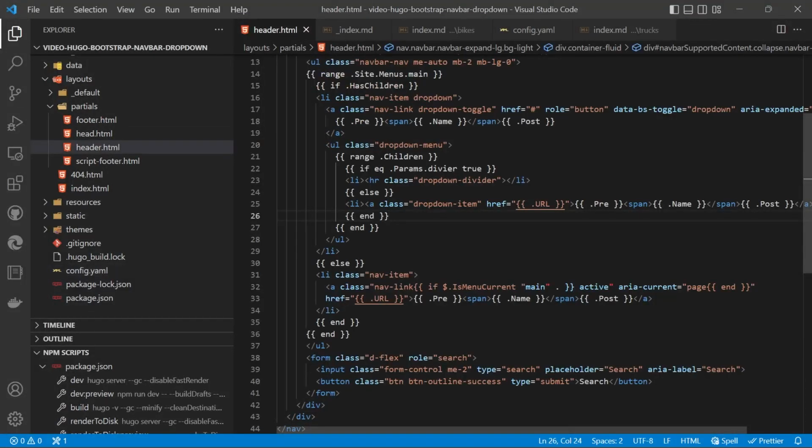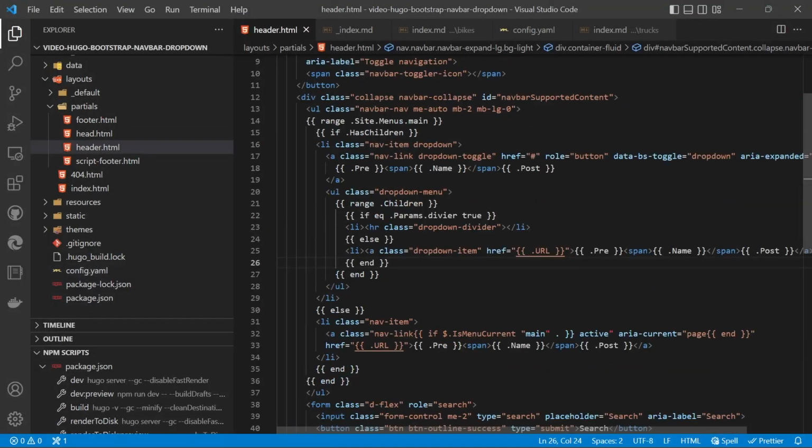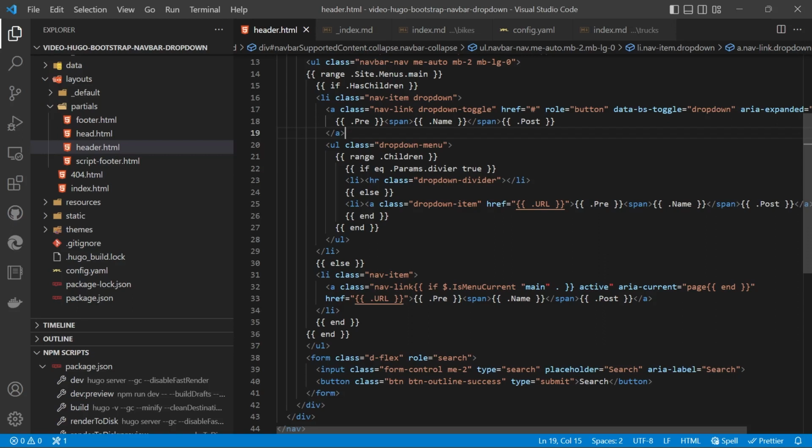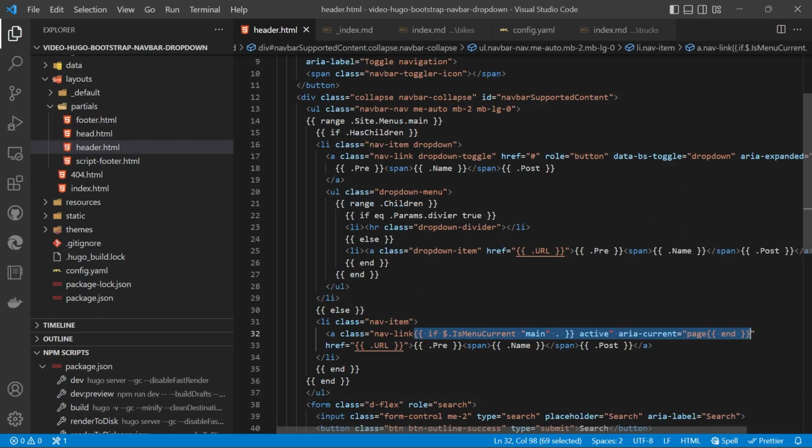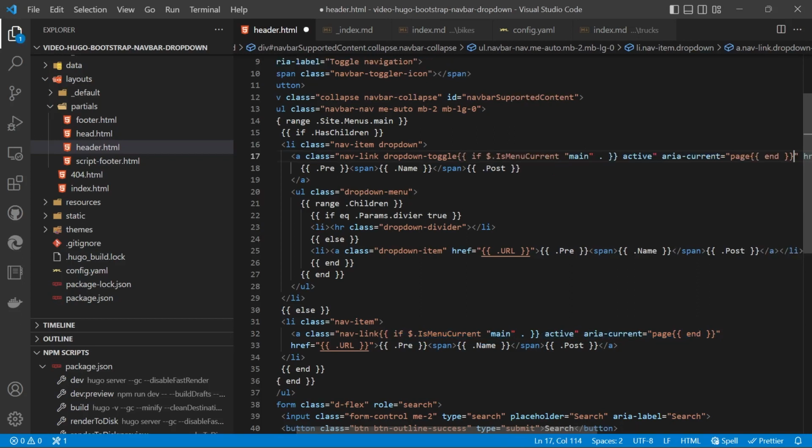So back in the header, we're going to start off with the drop down itself. So we'll go into our standard menu item and we'll grab all of the code from the .is menu current all the way across to the end tag. We'll copy that, and you'll remember how we went into the end of the class and we paste that in, so we get the RA current in there as well. And then we'll go down into our drop down item and we'll click at the end of the class and we'll paste that in.